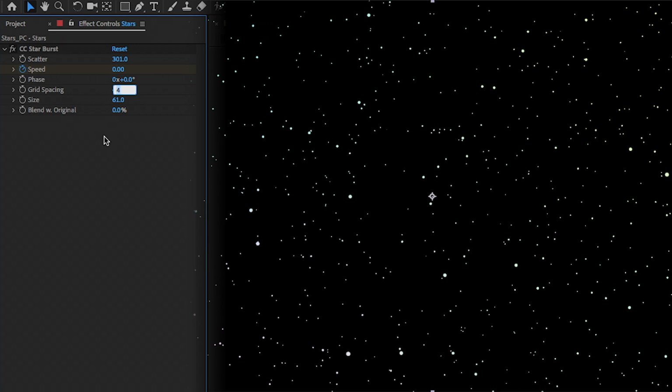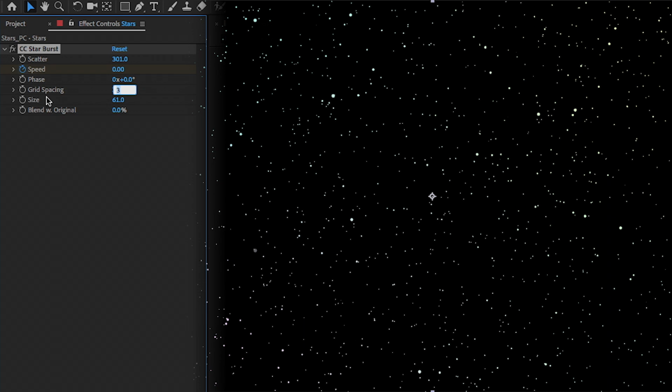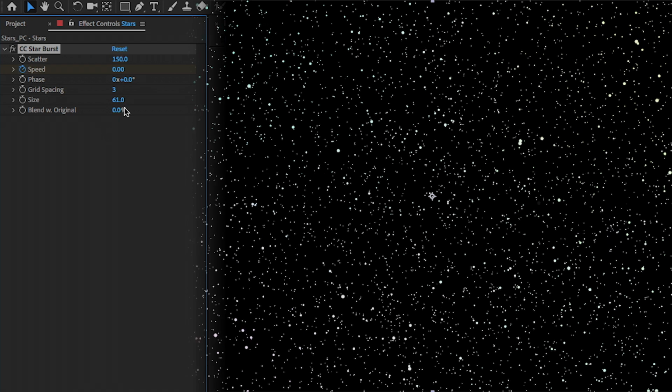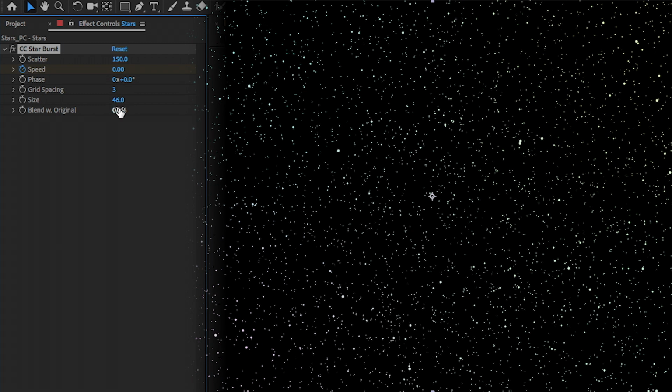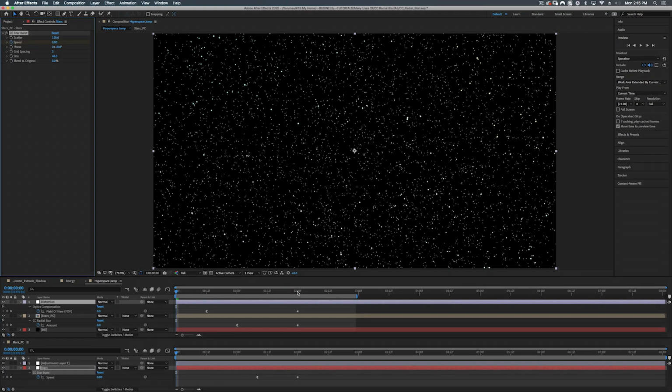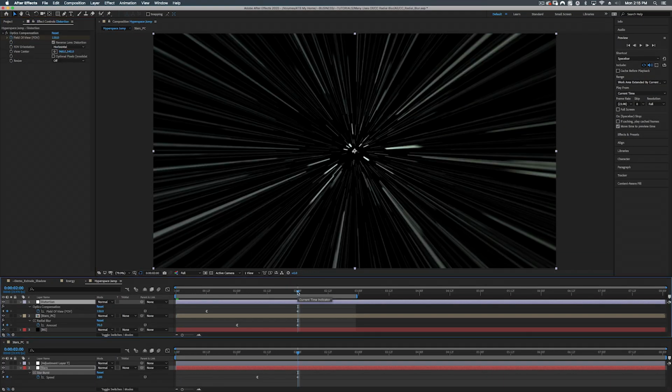Now let's readjust some of these settings here on our stars. Go to grid spacing, maybe turn that down. Let's get more stars in here. Let's turn down the scattering to maybe about 150. Whoa! And turn down the size. Let's see what that looks like. All zoomies. We got some more zoomies.